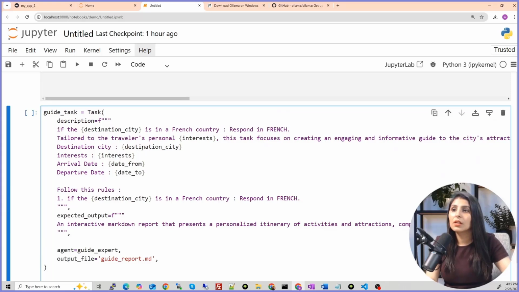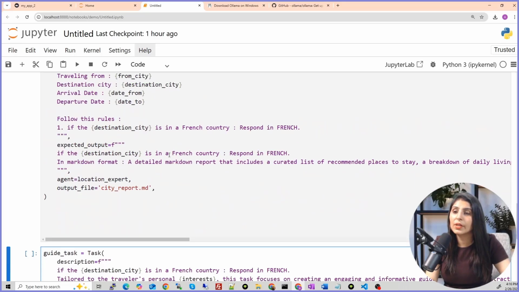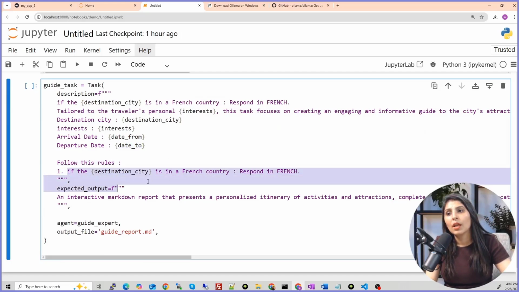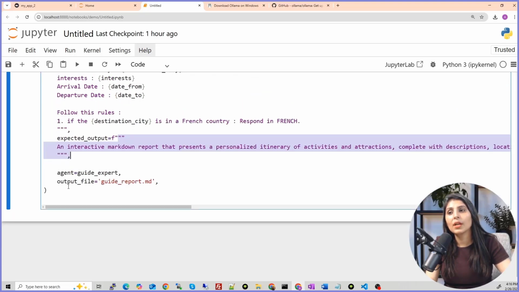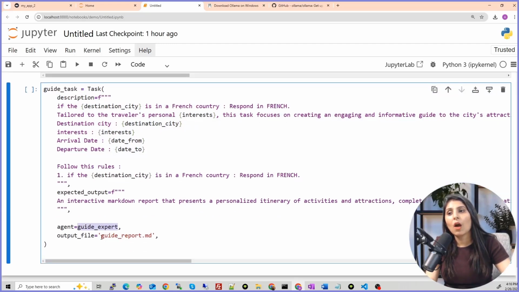So this is the next task, guide task. Task is this. Okay, again here see destination, interest, all these things the user will provide, and in our case for now we have manually provided these values over here. And follow this rule. Expected output should be in this format, and the agent which is used to perform this task is guide expert. Okay, who will perform this task? Guide expert agent, and the output of this task will be stored in the guide_report.md file. Okay, so let's run this.